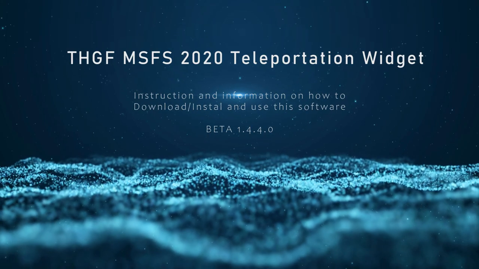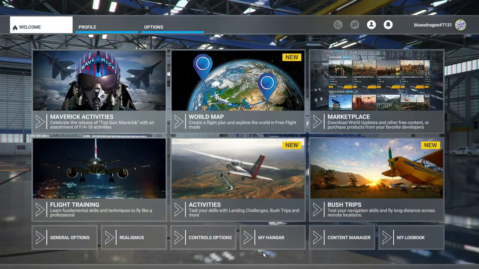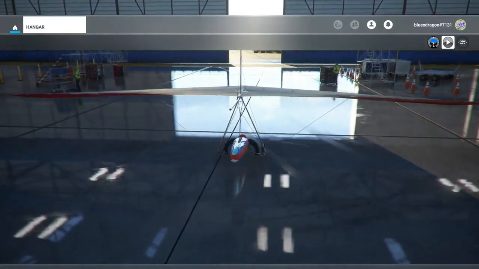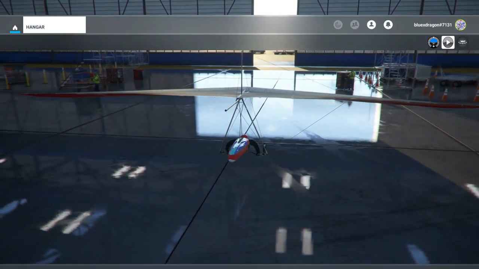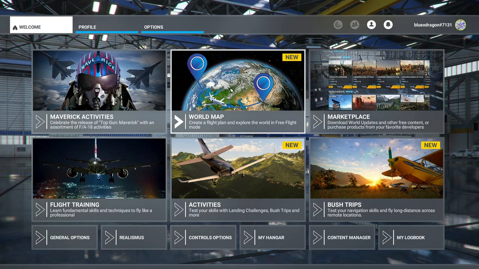Today we're going to talk about our teleportation widget and what it is, what it does, and how to install it. Well, now the first question you're going to ask is, why in the world would I need such a thing anyway? What is it? Well, you don't actually need it.